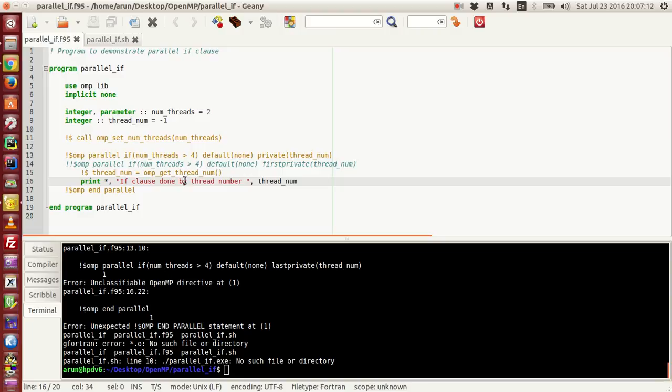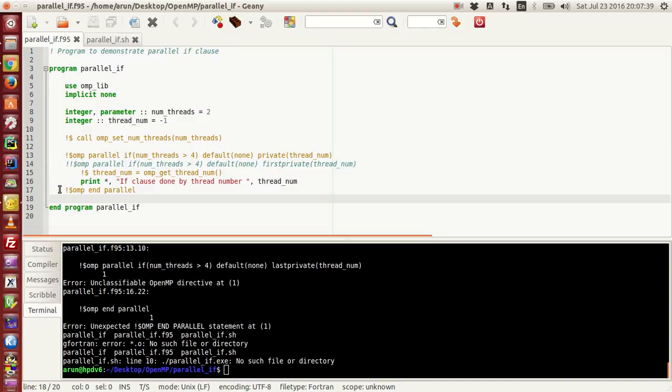With that program being explained, now let's see what happens. Suppose this condition is true. This entire block will be executed in parallel mode, and each thread will print out that if clause done with this particular thread number, like thread number 1, thread number 5, thread number 0, depending on the number of threads you give. On the other hand, if this condition is not satisfied, then only the master thread will be working, and it will print out something like if clause done by thread number 0 or thread number -1, depending on how these two lines are executed, and I'll show you that.